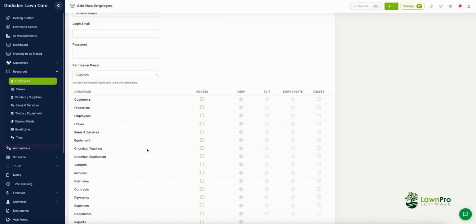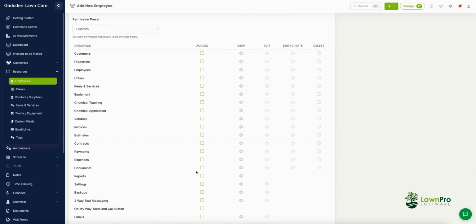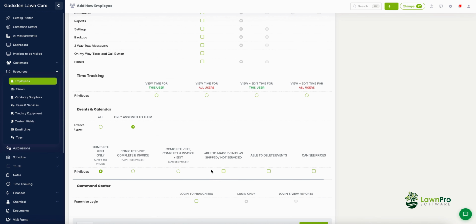Next, we can control exactly what they see, what they can't see, and what they're able to edit. This is how we make sure each employee only has access to the parts of LawnPro that are relevant to their role. Here we can give employees access and choose whether we just want them to view, to be able to edit and create, or to delete. For time tracking, we can allow them to view time for themselves or for all, allow them to view and edit for themselves, or view and edit for all users.